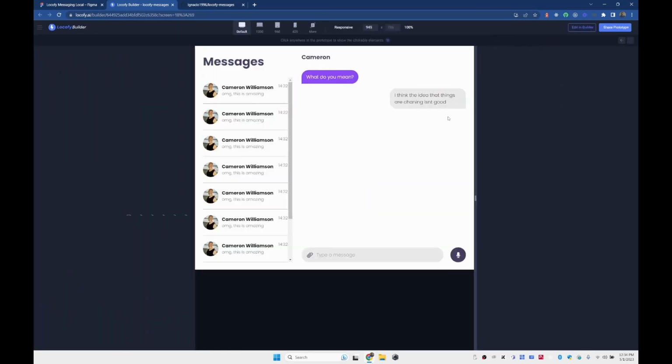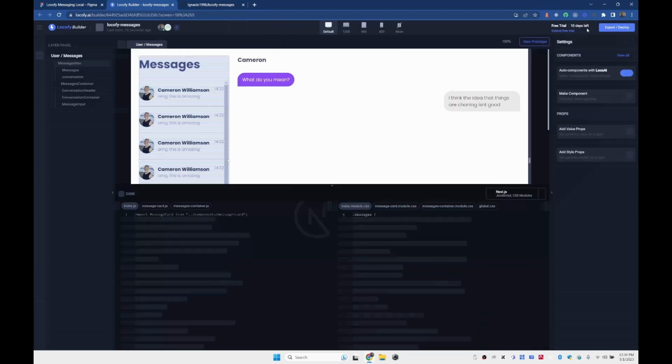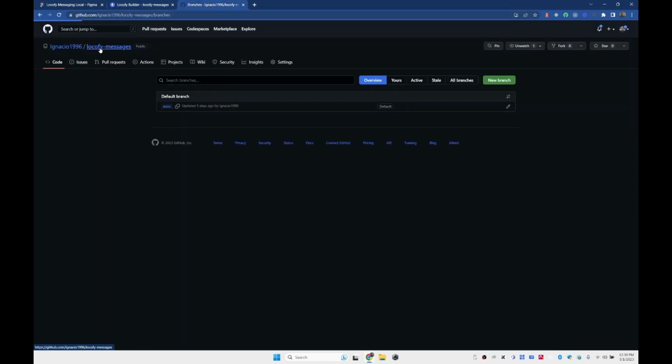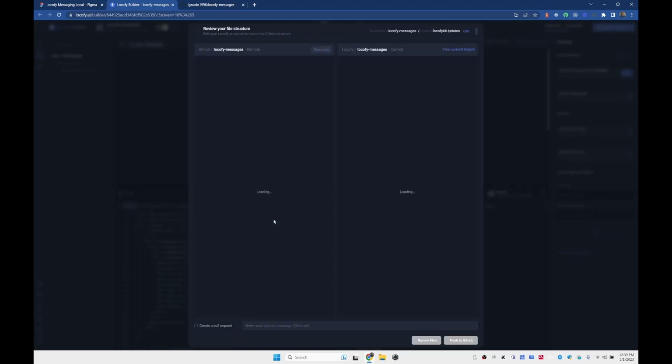So now let's view the prototype first to see that everything is as we want it to be. So it is. And we're going to export and deploy. We're going to push to GitHub. Our repo is named Locofy Messages. It only has the main branch so far. So existing repo, Locofy Messages. We're going to check out into a new branch. We're going to check out from main, and we're going to call this Locofy UI updates, confirm repo and branch.